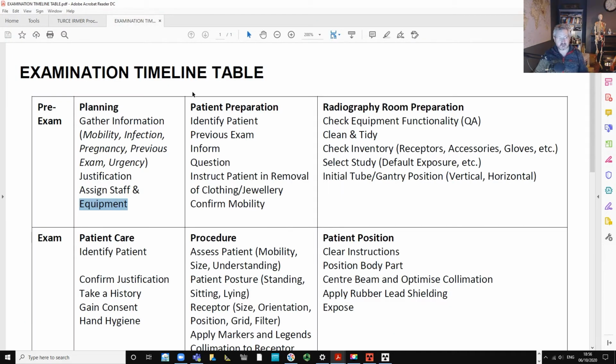So the first one is the examination timeline table. This is a really useful document and definitely something that you should have available to you. It's something I could print off and put into one of your textbooks. So really useful piece of information.